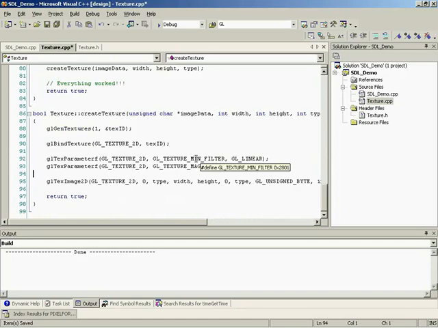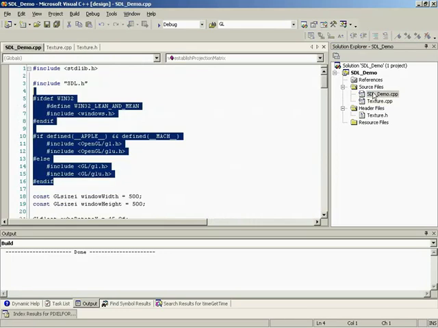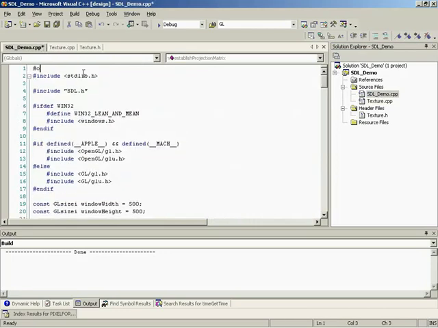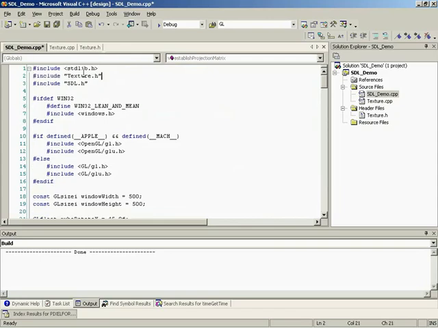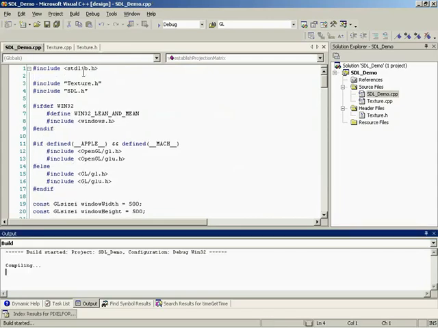Is there anything else? But before we even go there, we could go ahead and compile just to make sure the header and CPP work. Well, let me include the texture.h. Actually, let me include this below this, just for good measure.